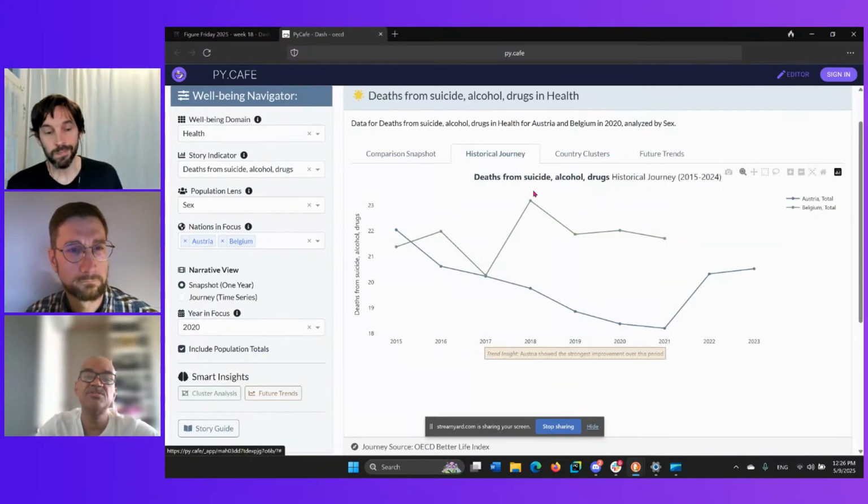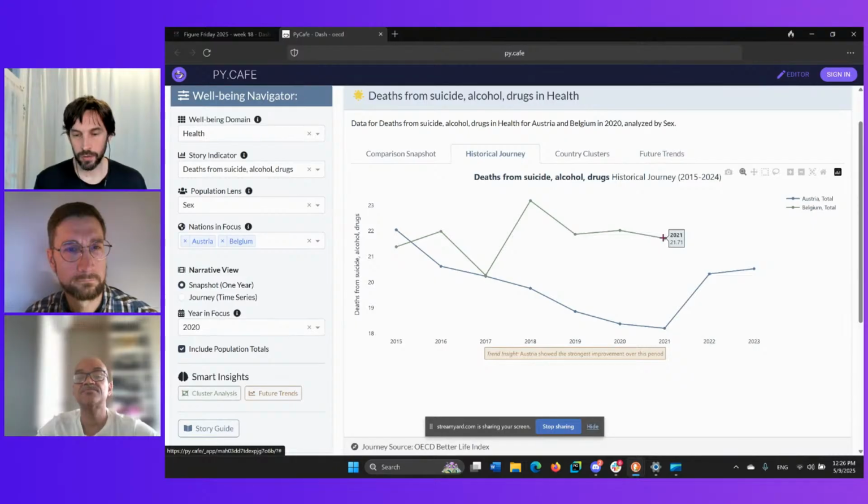Historical journey, and here we have Belgium. Nice, it's a trend. We don't have data in Belgium after 2021. There's no data.